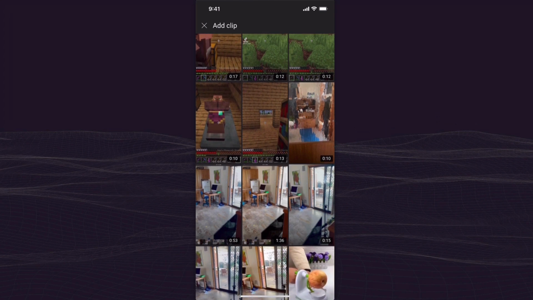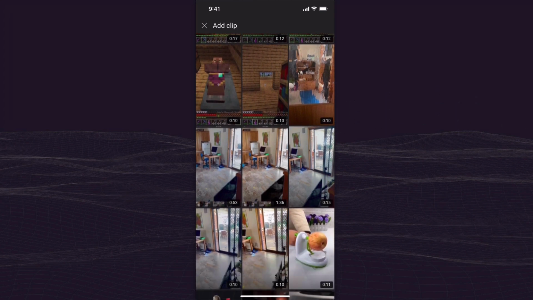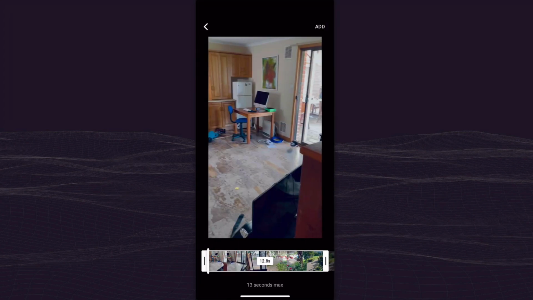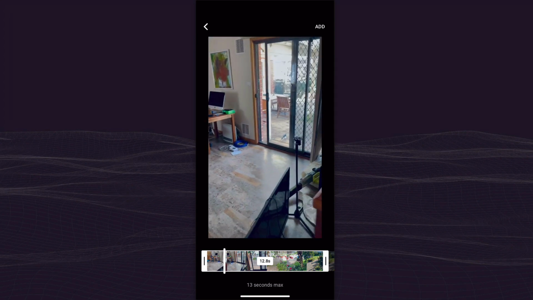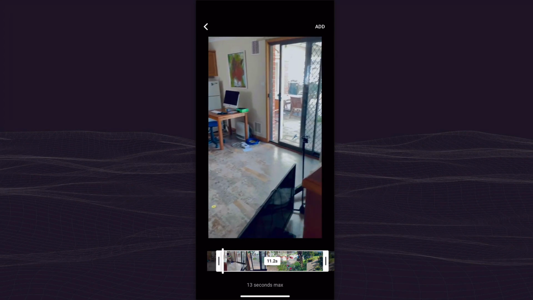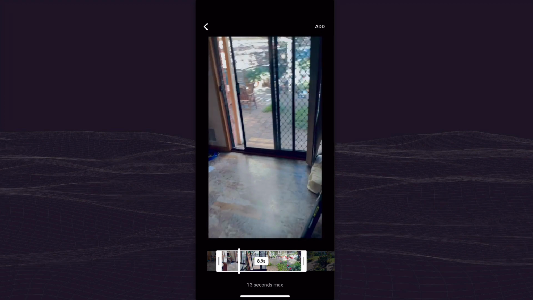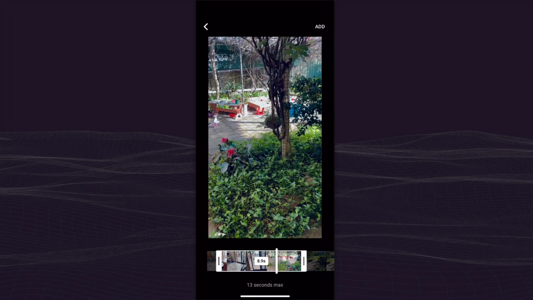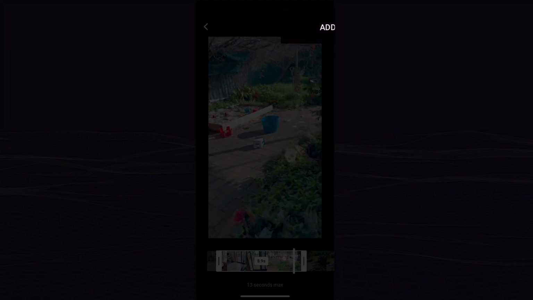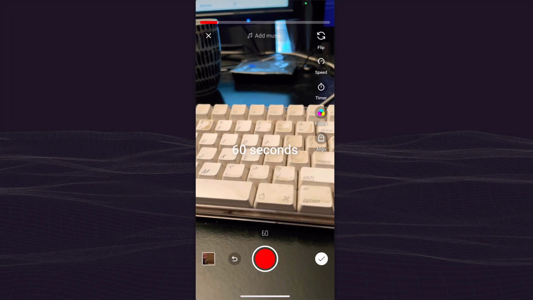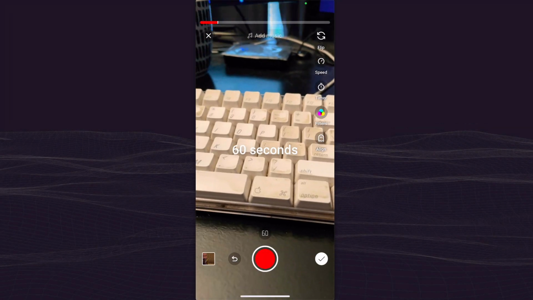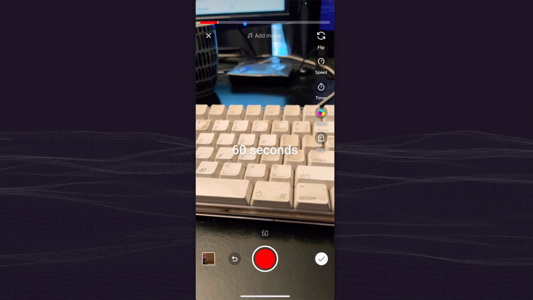But if you've just got a video that you've shot on your phone, like this one here, then you can trim the start and the finish of this. And then once you're happy with the loop, you tap add up the top right hand corner. Now that we have added the video, we get all the other options that we would normally have.